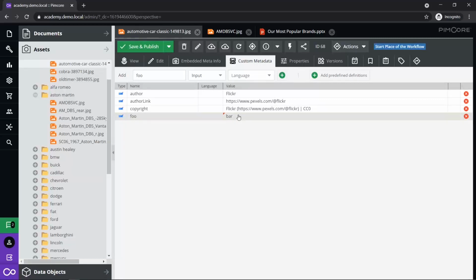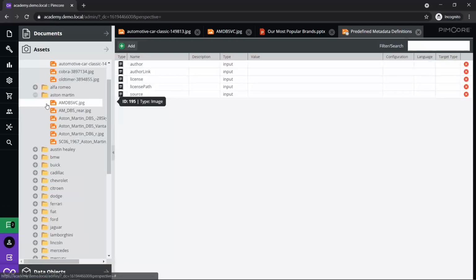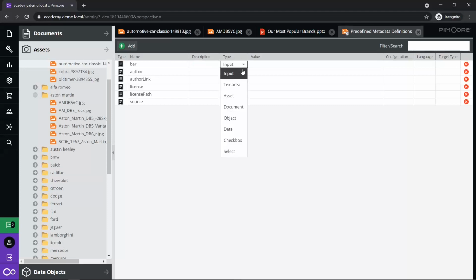In addition to inlining these custom metadata, there's also the possibility to define predefined definitions for custom metadata, which can be found here in this settings menu where we have this predefined asset metadata, and there we can define predefined metadata attributes that should be added to the assets. Let's make there a bar. Again, we can provide some description. We can again choose between the different types, and we also can then specify the language here and also specify to which asset type these predefined metadata should be added to.